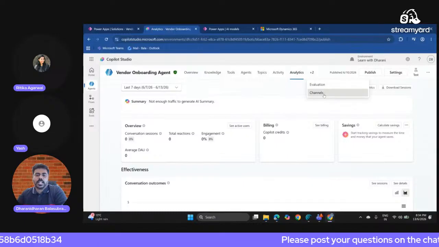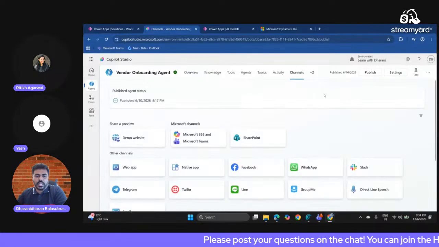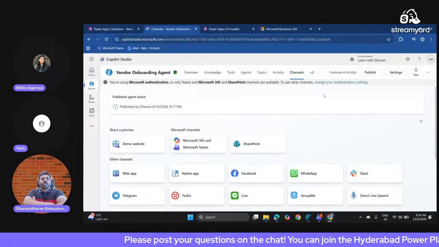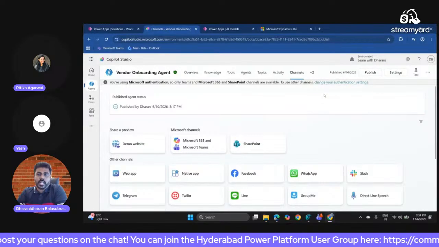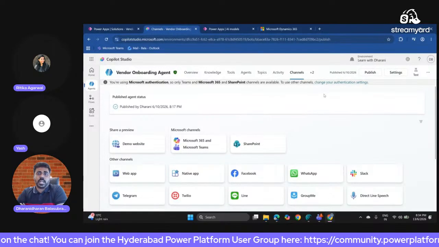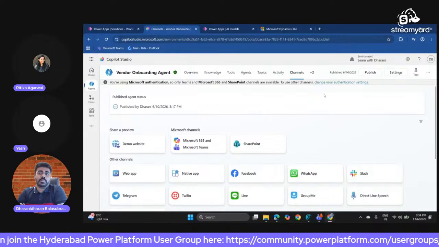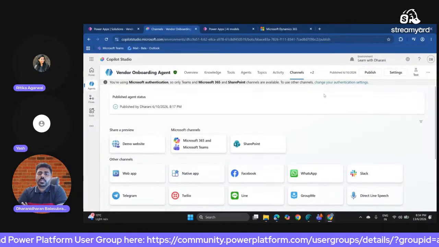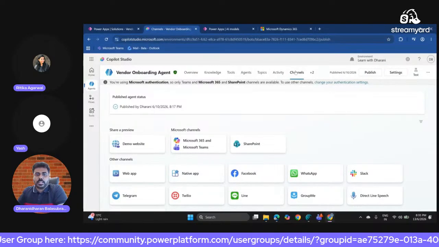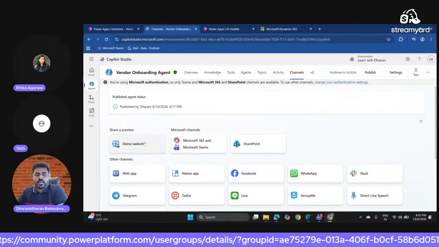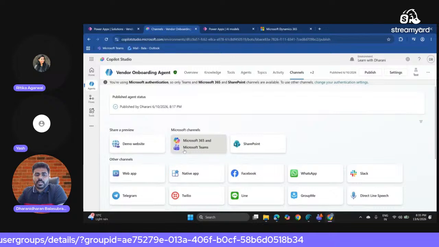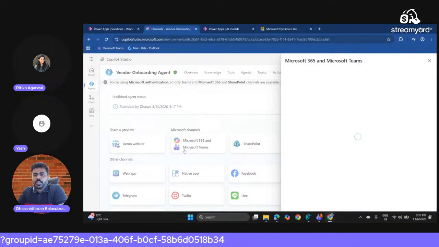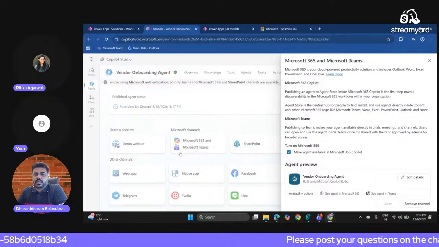And next is the channels. Once your agent is ready, the final step is to publish it somewhere, or else it just won't work at all. You need to publish it either to M365 Copilot, Teams, or a public website, anywhere you need. That is what this place here, the channels, is for. If you want to publish to a demo one, you just click on it and publish. For today's demo, I'll show you how you can publish to the Microsoft channels, to M365 Copilot, and also to Microsoft Teams.